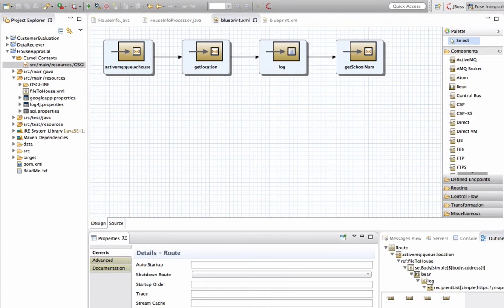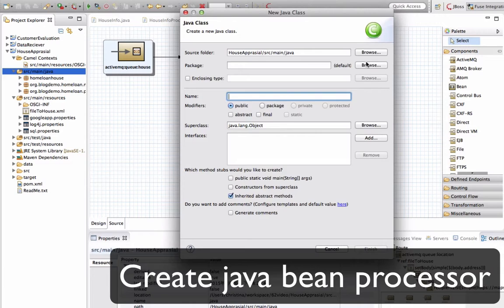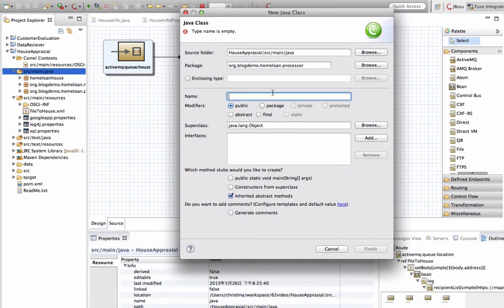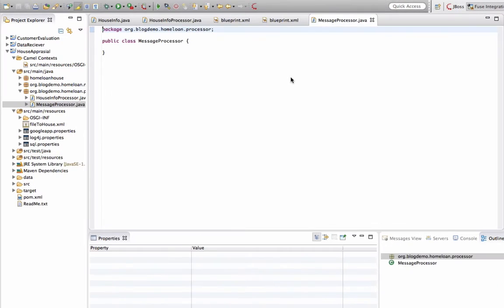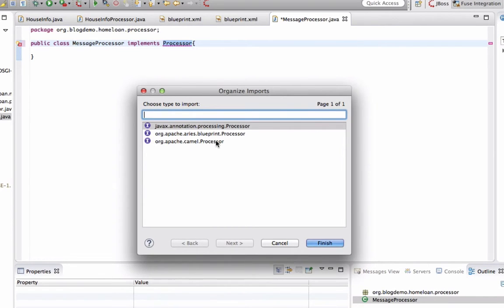which is going to ask for the number of schools surrounding the particular address that we're asking about. We're doing it through a messaging queue because we want to make sure that we keep it asynchronous. Okay, so now what we're doing here is a message processor. We're calling a message processor because we're playing with the actual message within the Camel route. And here I'm going to implement a processor, which is inherited inside Camel.